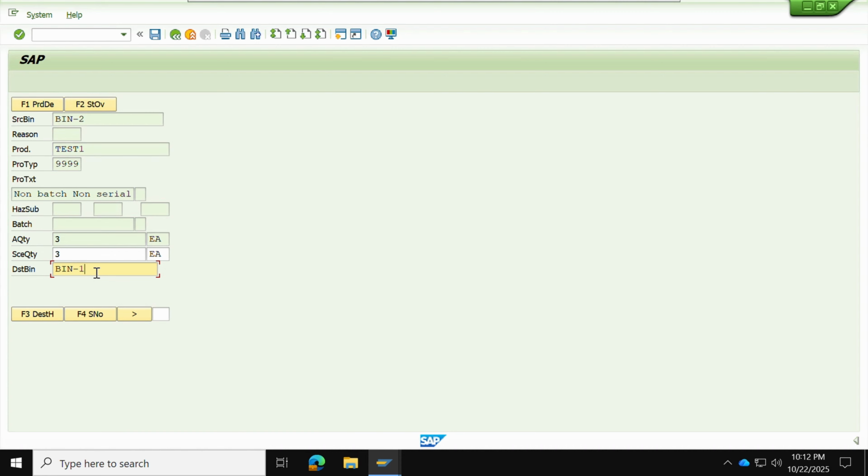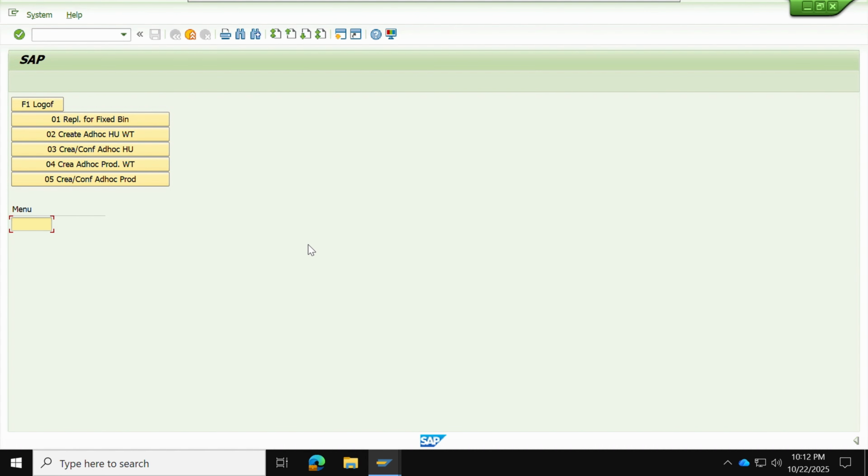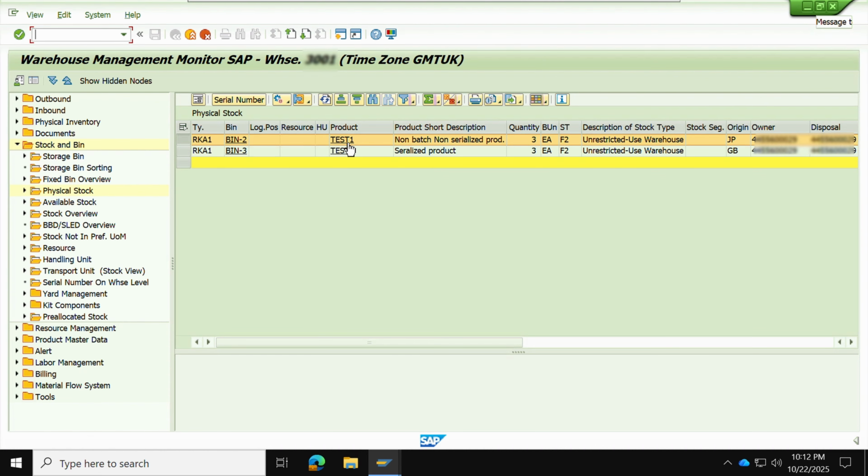Okay, and let me hit enter. So here you can see my warehouse order is already created and it is asking for the confirmation. That's why this particular field value is coming. So again we need to provide the confirmation by scanning the destination bin. We just need to provide that entry. And now my product should move to bin 1. If I go back to the warehouse monitor screen and refresh it now, my product test 1 should move to bin 1.